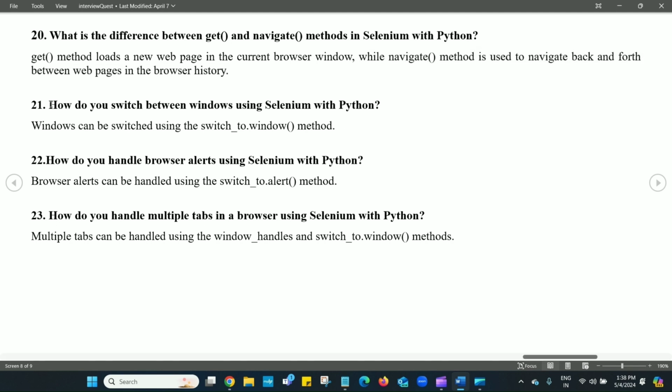Next question is, how do you switch between windows using Selenium with Python? To switch between the windows, we use the method switch_to.window. So by using driver.switch_to.window, we can switch to a particular window. Here we have to pass the window name. By using driver.switch_to.window, I will navigate to the required window.